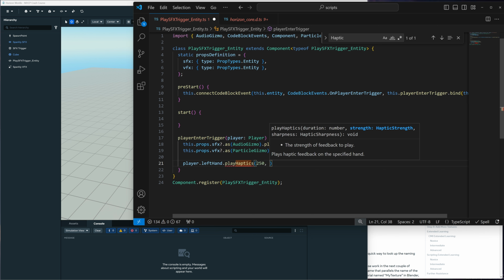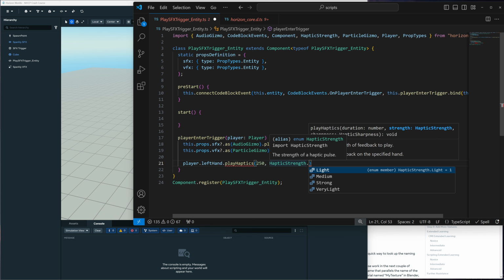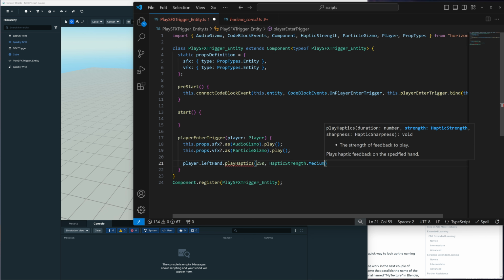The strength is the haptic strength, so you type haptic strength capital, click enter to autocomplete. That'll also import it to your imports line here at the top. And then after haptic strength, you type the dot and you get a drop-down list for all of the haptic options. And so let's place some medium strength haptics, and then we need haptic sharpness.